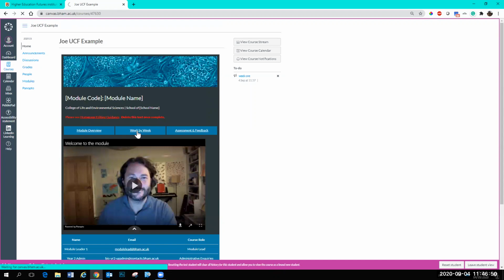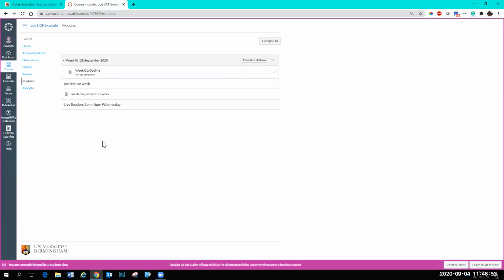And you'll see the main difference if I go into week by week. So you had loads of stuff inside of there. They're only seeing these bits because that's the only thing that's been published. So we're not seeing that guidance for academics, not seeing week 2 or week 3 because they haven't been published yet. And I mentioned the complete all items. So in this module, only week 1 outline has been set as the necessary completion item. So we don't have to do this part. And so they're getting a tick next to complete all items, so they know they've done what they need to for that week. As I say, that's an optional setting, but it's quite a useful one, I think. To get out of student view, you see it's all pink at the bottom. Click leave student view.